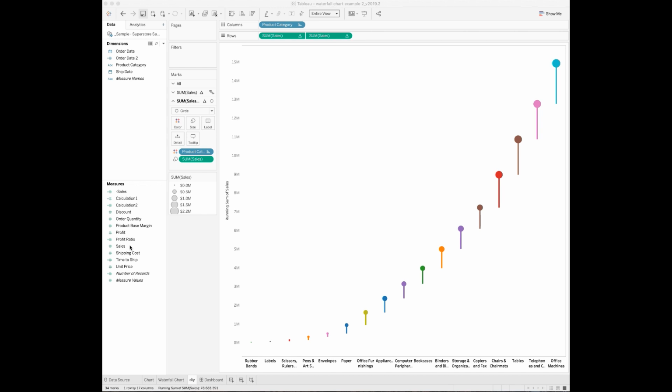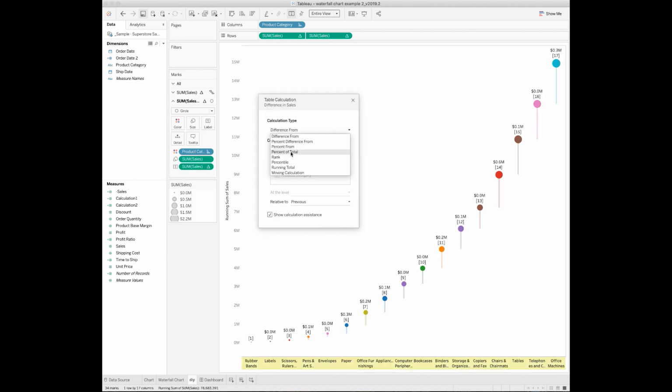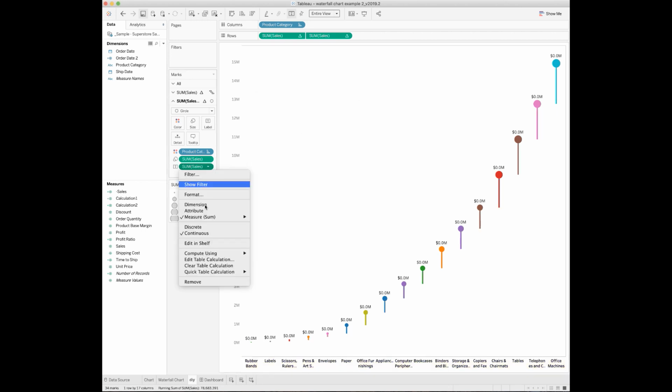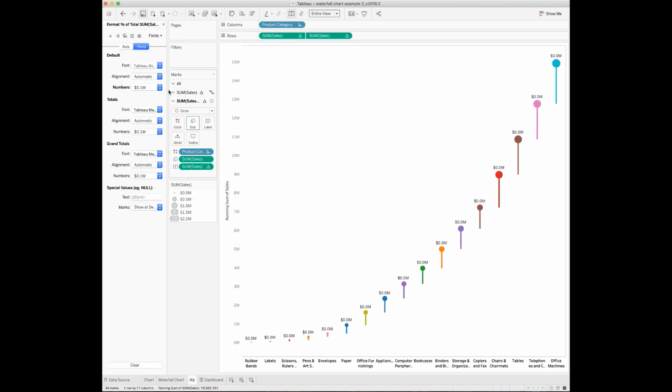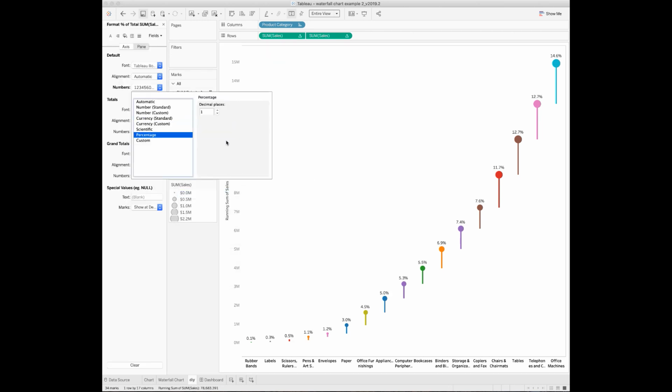I want to put some finishing touches to the waterfall chart. For example, I would like to add labels to the chart. Drop the sum of sales metric to the label mark. Sometimes you may want to show the percent of sales made by product category rather than the total sales by product category. To compute the percent of sales, click to edit the table calculation. Select percent of total from the calculation type and compute using table across. Format the label and make sure to show percentage rather than currency.